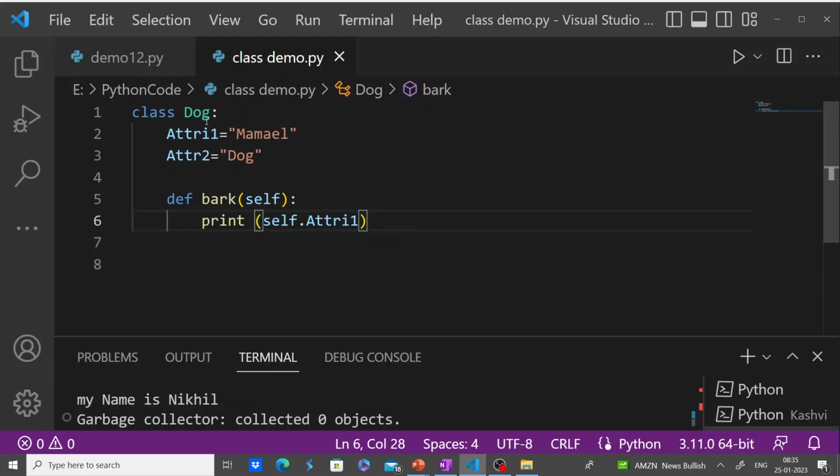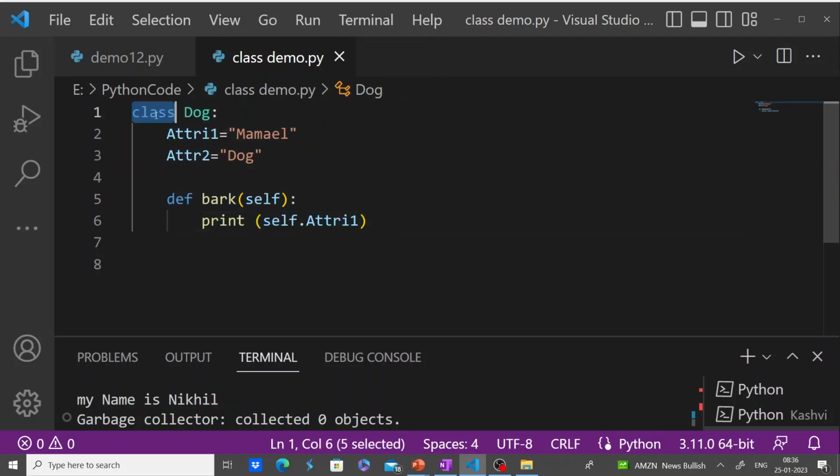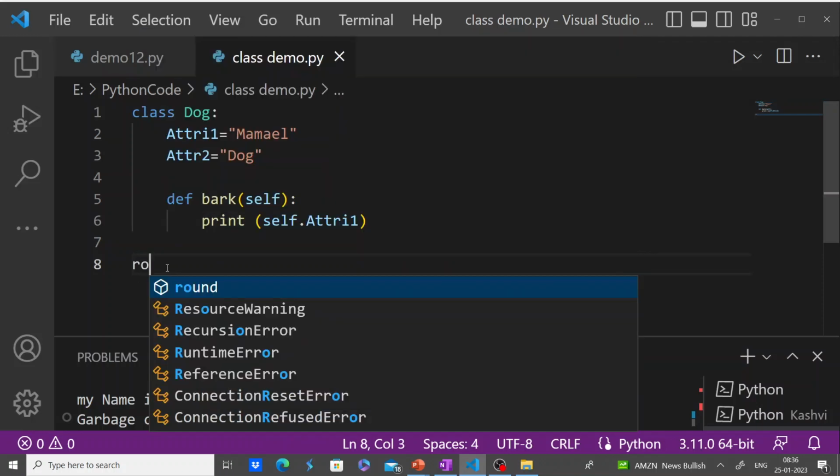So this is the general introduction: we have a class, we have methods, and these are the variables. And what we are trying to do in this method is just call this attribute 1 value and print it. So the basic structure of this class is this one. We have defined our class with the help of the class keyword. Now it is time to create the object of this class.